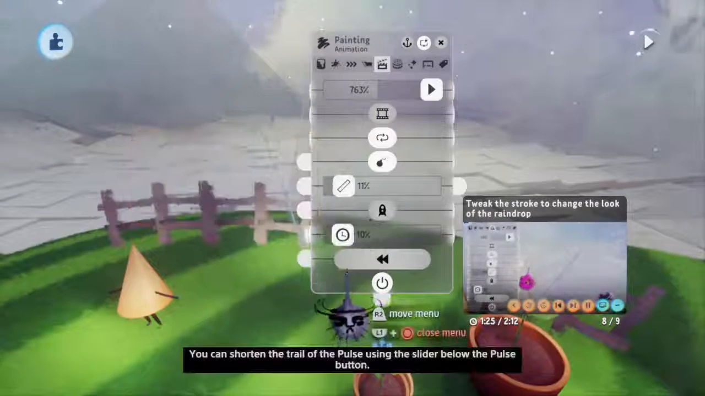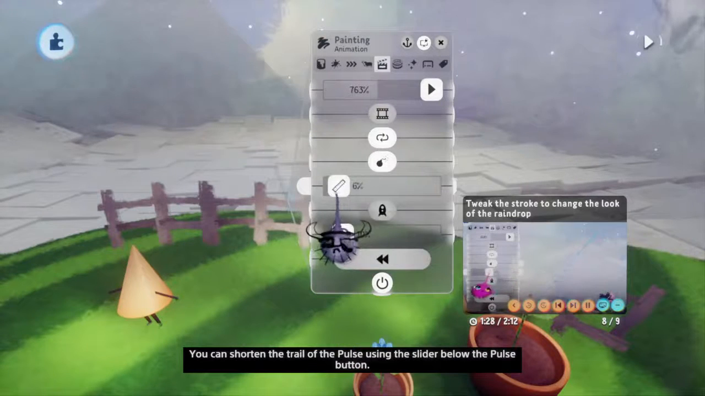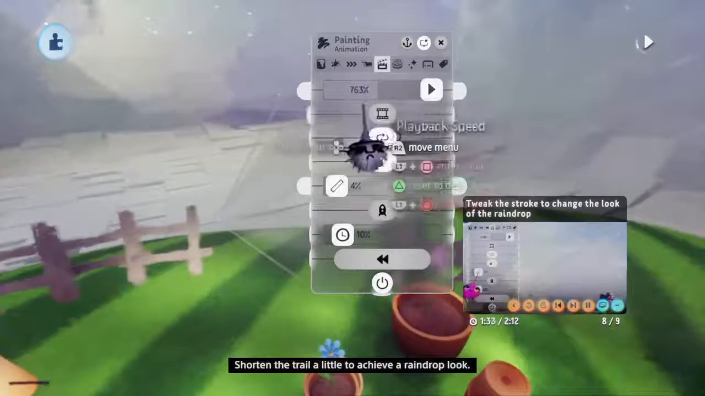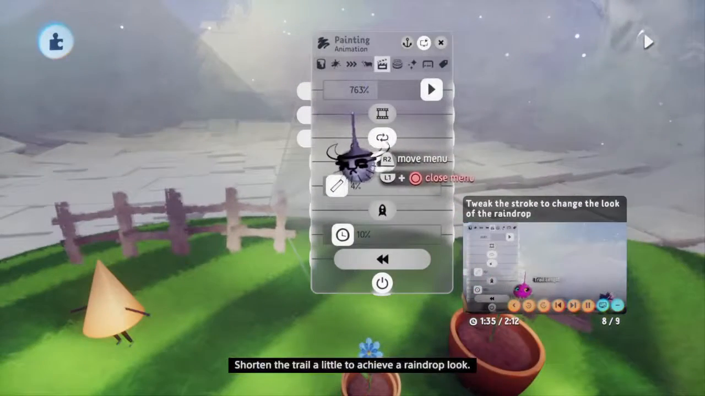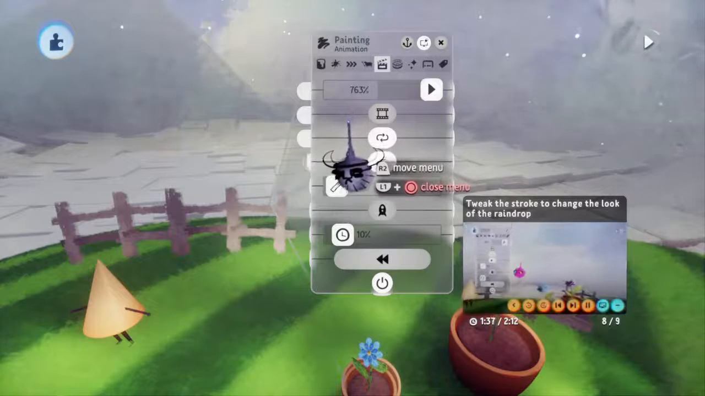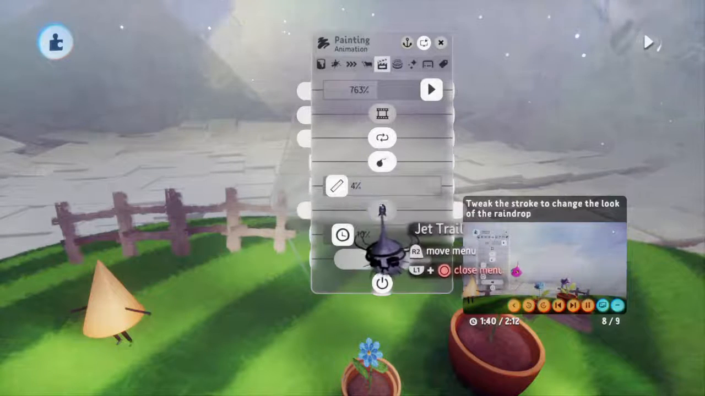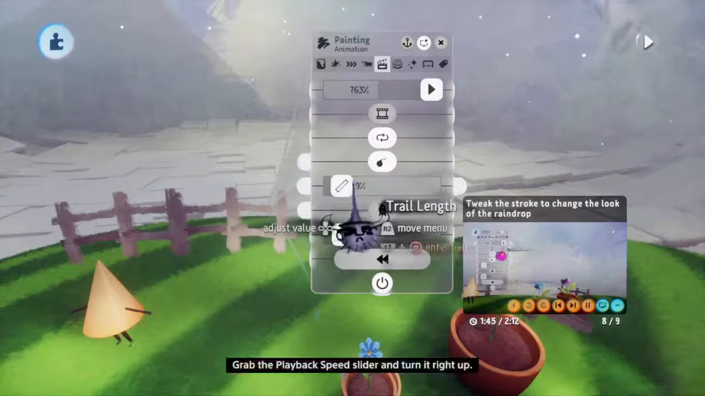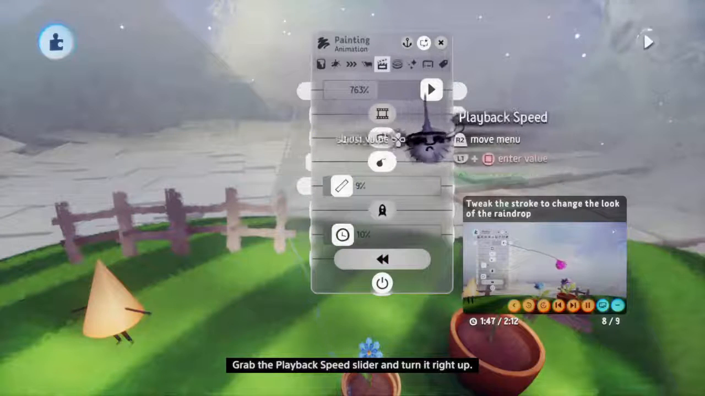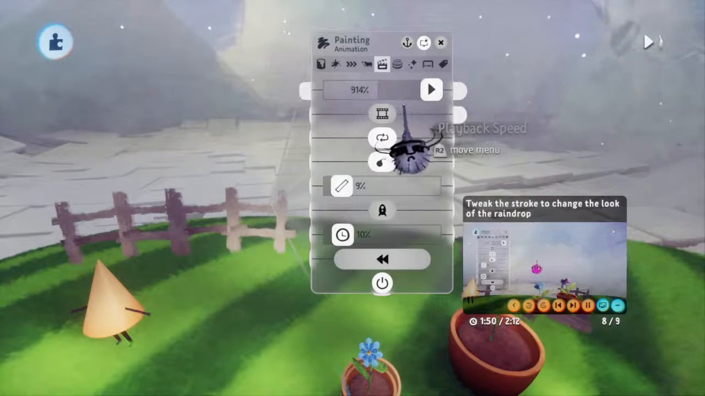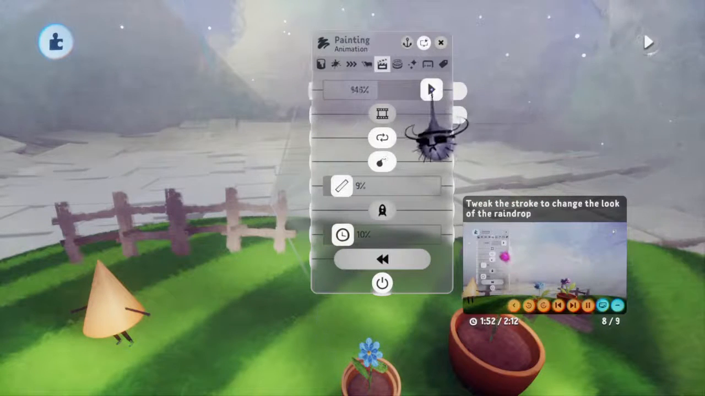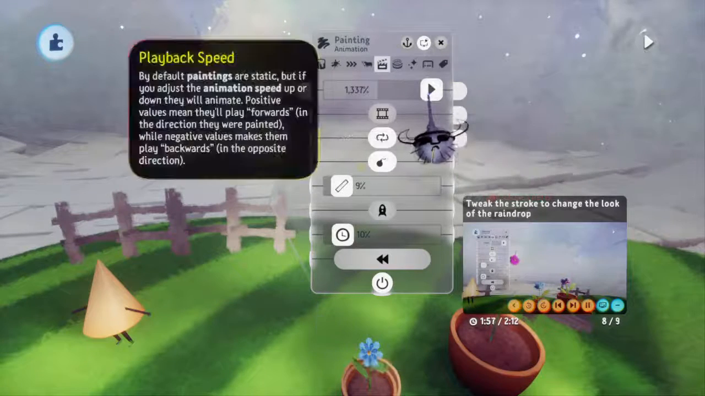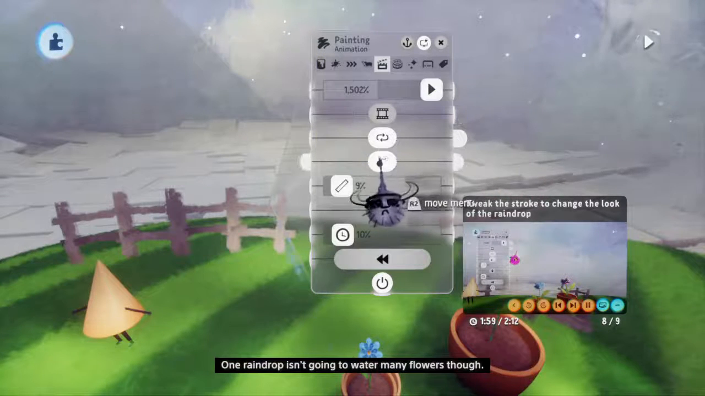You can shorten the trail of the pulse using the slider below the pulse button. Shorten the trail a little to achieve a raindrop look. The drops are still a little on the slow side. Grab the playback speed slider and turn it right up. That's more like it. One raindrop isn't going to water many flowers though.